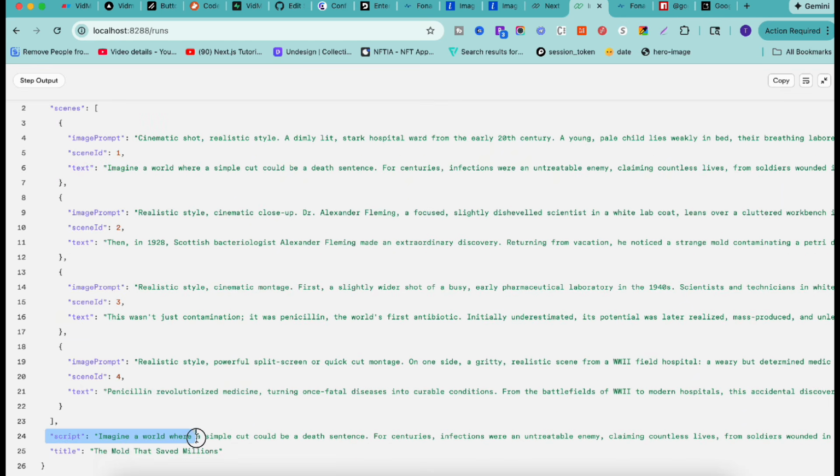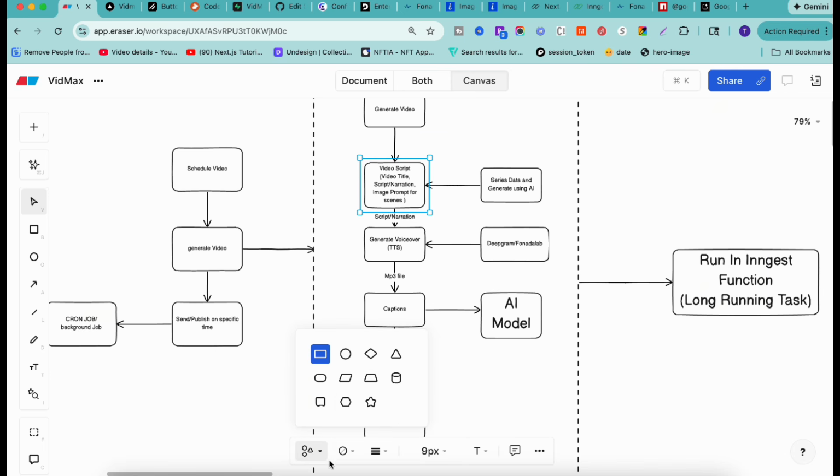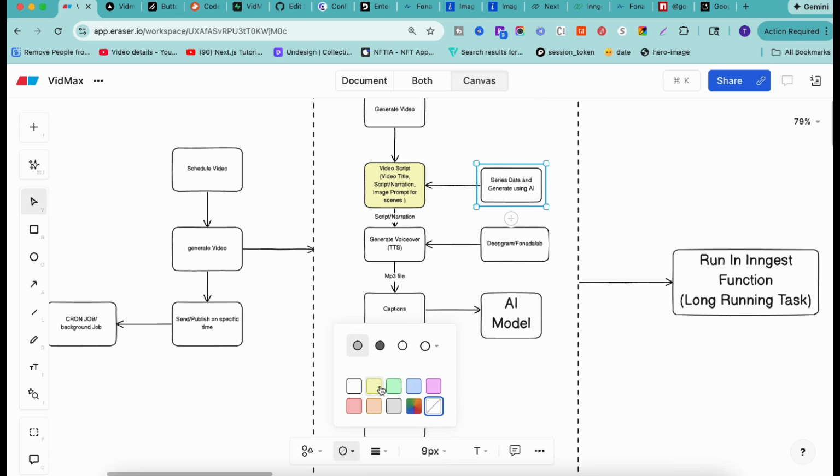Okay, so we have this complete script, but this data also tells us, when this particular script is going on, which image to show. So that's the reason, and the scene ID is also very helpful for us, and I think that's pretty good. So we are getting all the data which we want. Perfect. Now the next step in our workflow is generate voiceover. So we finished this step, so I will just mark this as finished with that color.